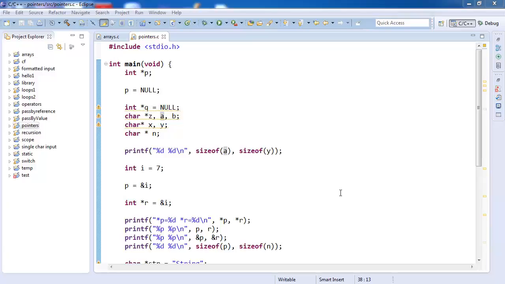Hello, I welcome you to this hands-on session of pointers. In this second part of the pointers session, we will do basics of pointers.